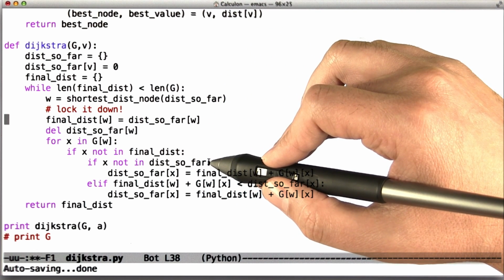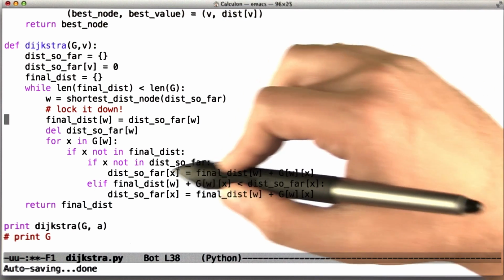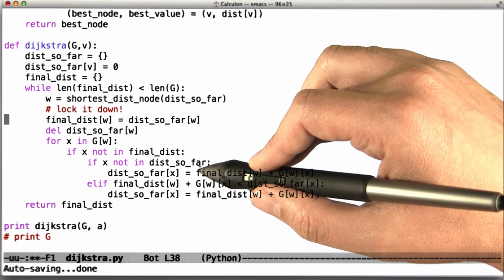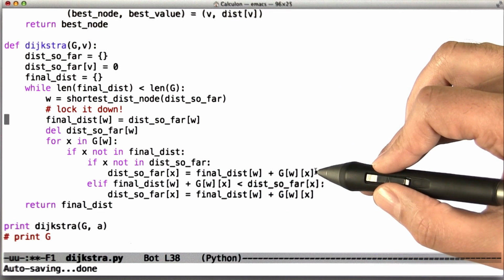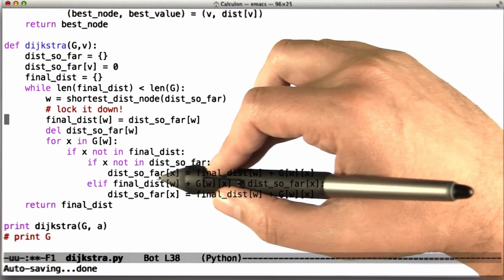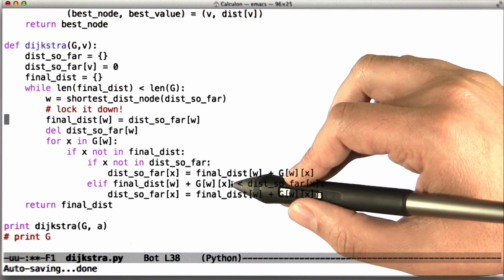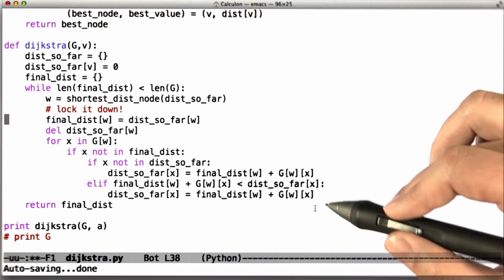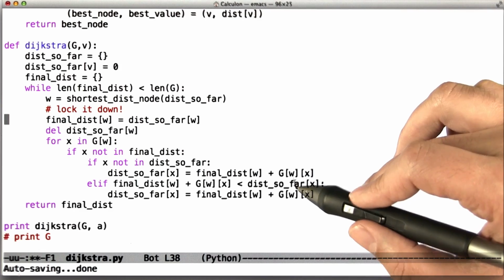So all of the neighbors of W in the graph, call them X, and for each one we'll say, well, if we've completely solved that neighbor, then we don't have to do anything. But if we haven't, then see if it has a distance so far. And if it doesn't, then give it one by saying our best guess as to the distance is going to be the distance that it took to get to W plus the distance from W to X. On the other hand, if it already has a distance, check if the new distance, the distance to W plus the distance from W to X, is better than the distance that we had so far. And if it is, replace it. This is sometimes called relaxation. It doesn't seem very relaxing, but that's what it is.